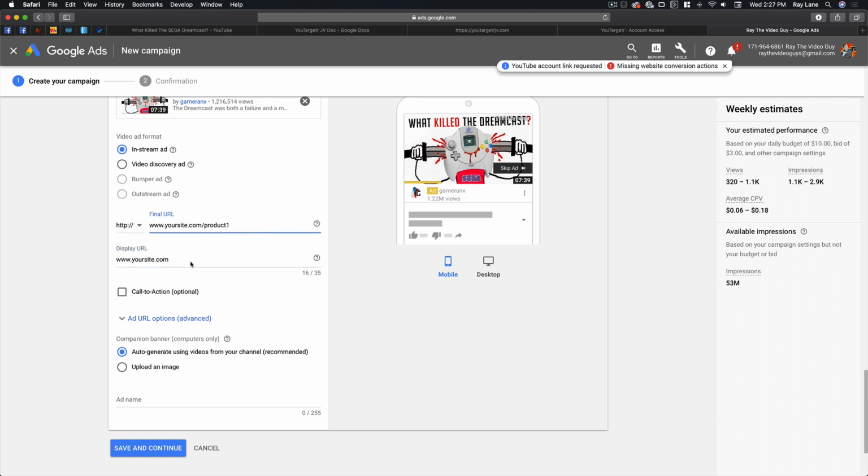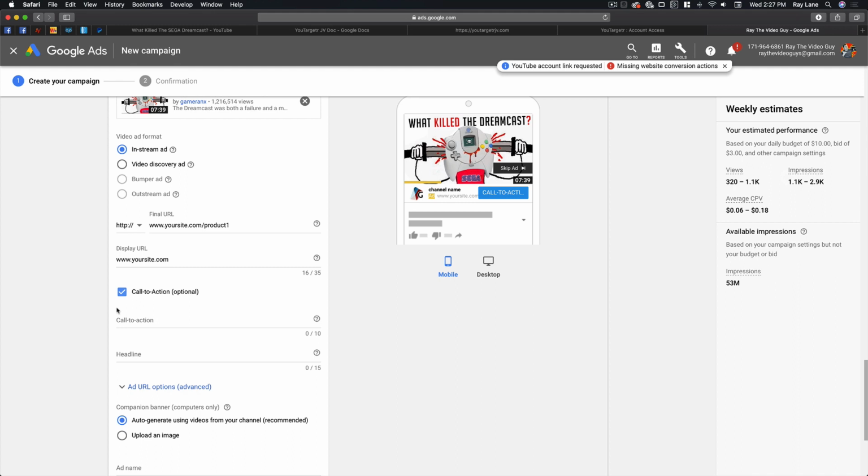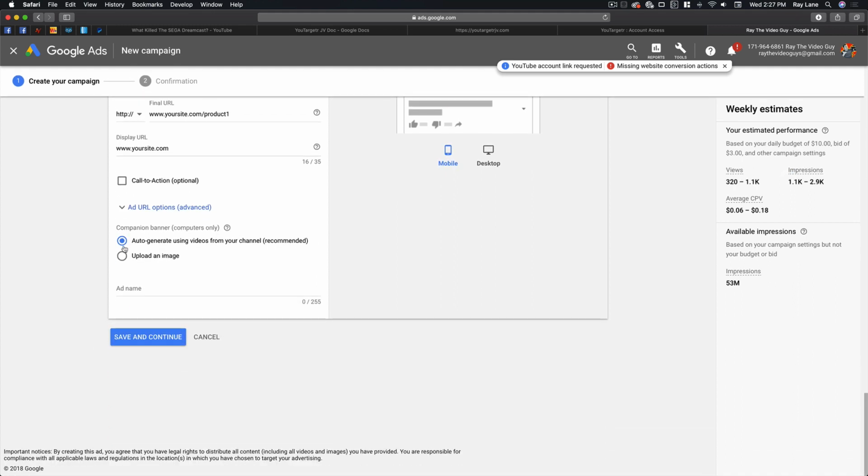So down here, you could have it just be yoursite.com, whereas here, it can be yoursite.com/whatever the rest of the URL is, and this is what will display in the ad, so it just looks cleaner. And then down here, you can add a call to action if you'd like to, and you can also use companion banners if you'd like to do that too. It'll auto-generate, or you can upload an image. I like to use the auto-generated, and we'll just call this Boise 2 or Boise 1, and that's it.